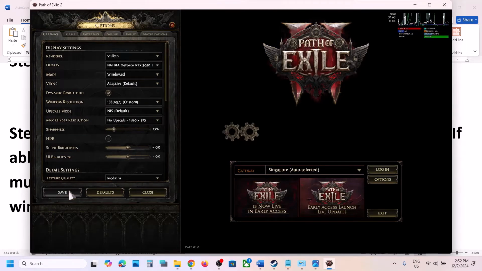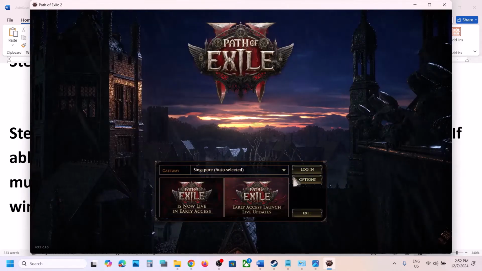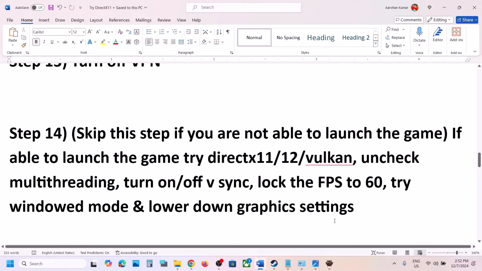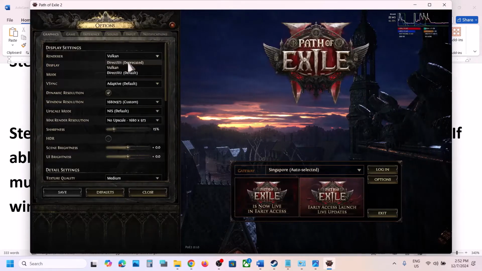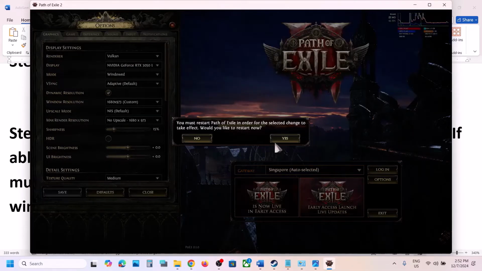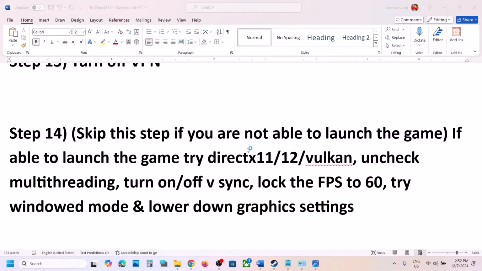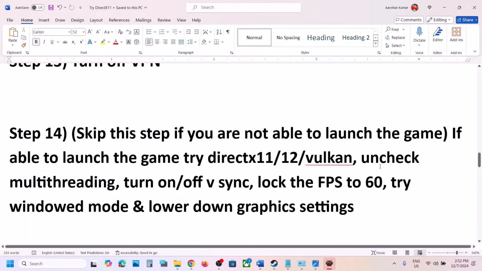Once it is done, you can close it. You have to launch the game once again. So close it, exit, and then launch and then check. If that does not work, you can try different things. This time you can try DirectX 11, click on yes, and then the game will restart and then you can check. If that does not work, you can even try DirectX 12 and then check.